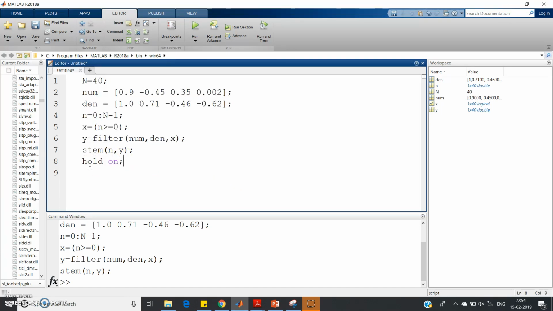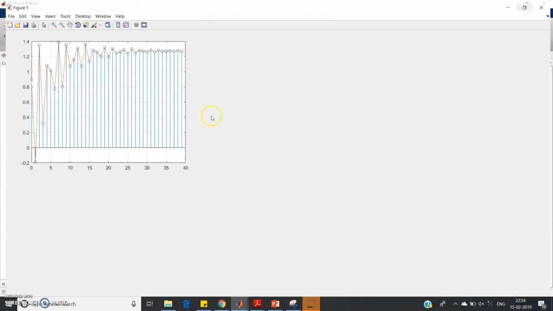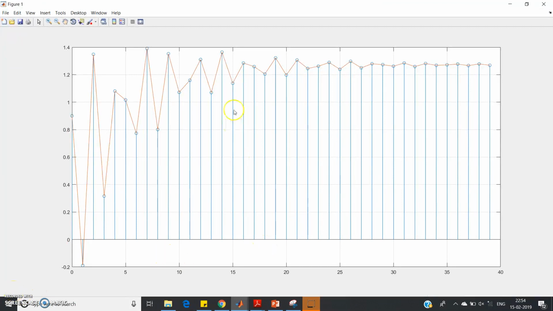So hold on. Now plot n comma y, let me give this type of symbol, and grid on also, so that you can understand the values. Control A, evaluate selection. See what we are getting as response. Observe the amplitude of the output response with respect to time. Initially the oscillations are huge, and slowly the oscillation is reducing, and in this region it is reduced much.